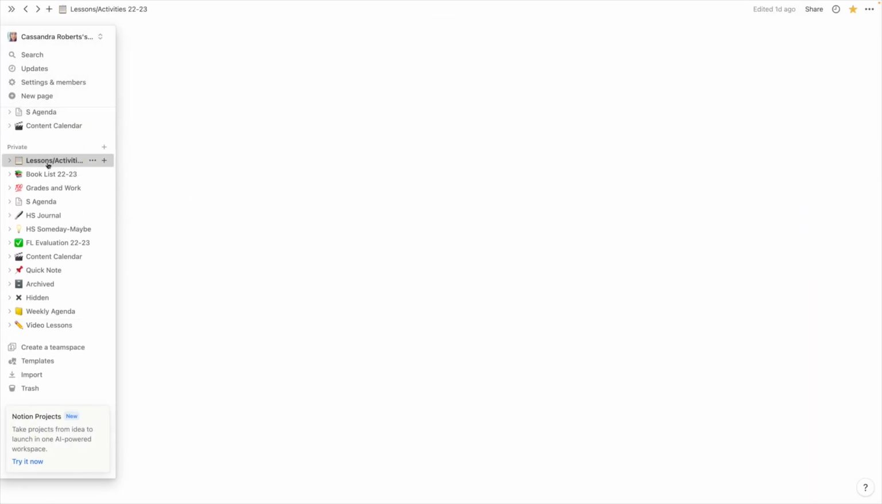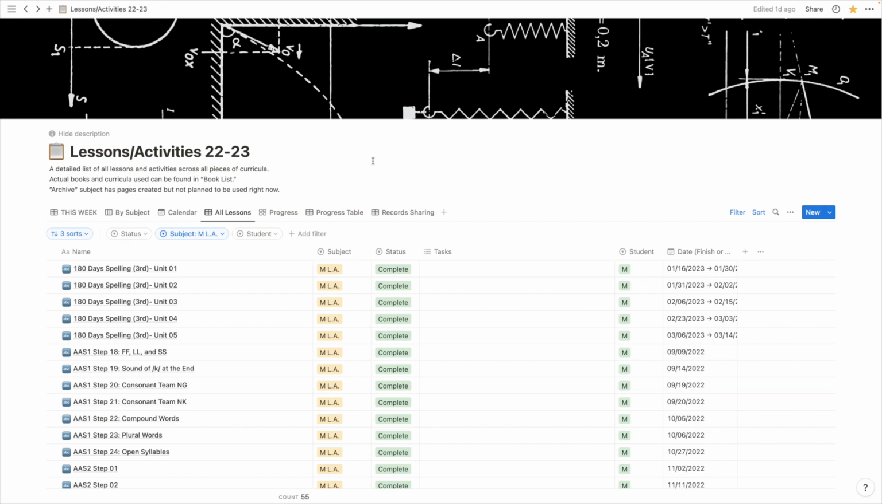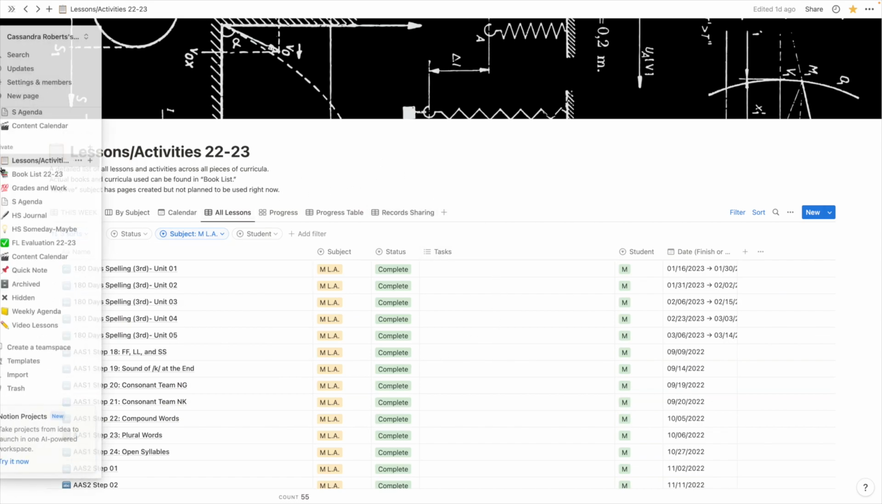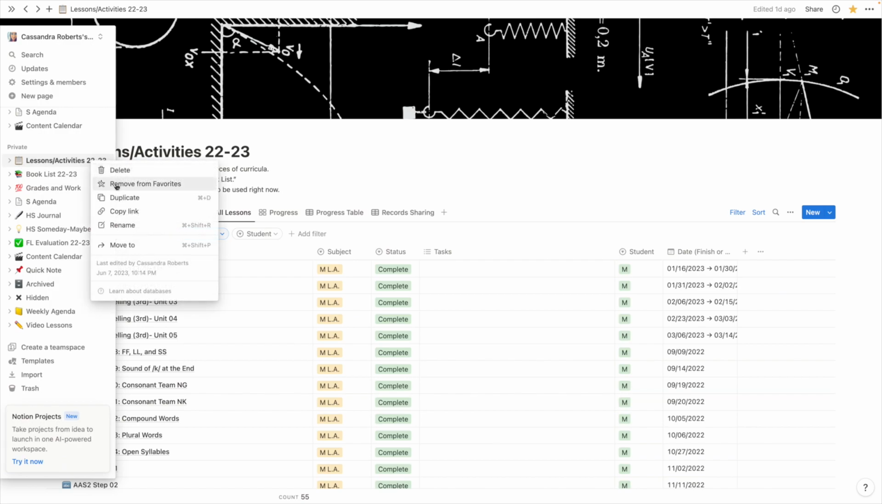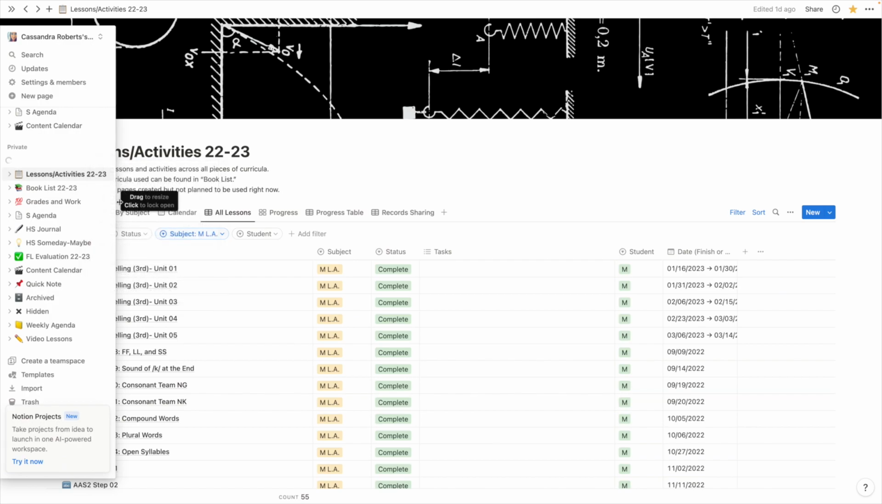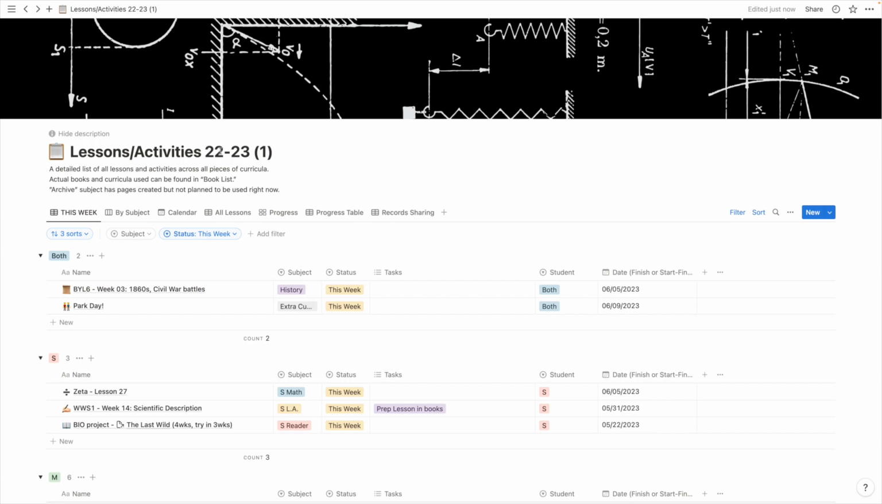So let me go back to my regular lesson plans. Since I already have all this set up the way that I like it, I am simply going to copy this database and make a duplicate of it. Here we go. So now I'm going to rename this for the next school year. And I can make as many changes as I want to this without messing up my lesson plans for this school year, which we haven't quite ended yet.